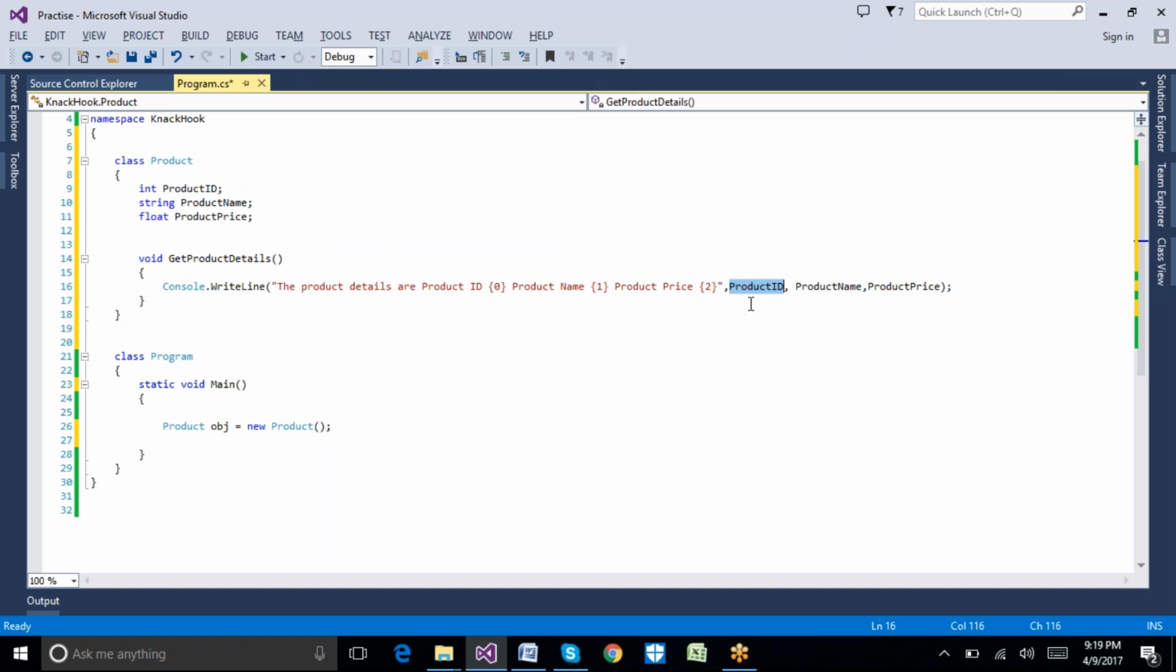See, I am able to access my product ID from the get product details method. Product name also I am able to access, price also. But when I am trying to access them outside of the class, it is not allowing. So in order to make your member variables or member methods secure, we need to use these access modifiers or access specifiers.